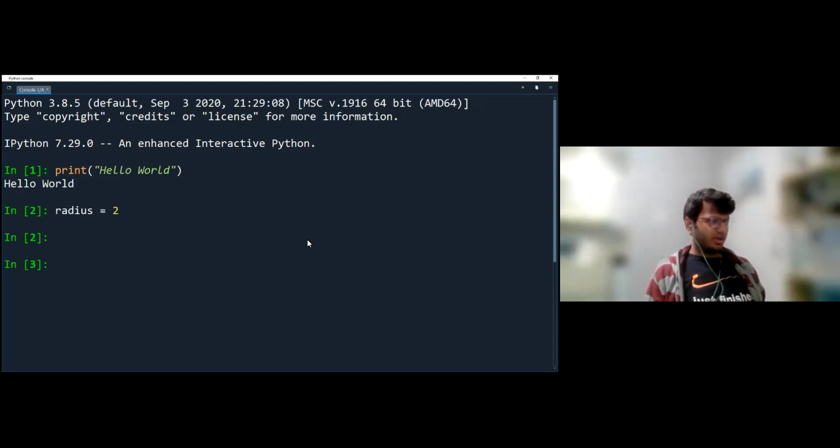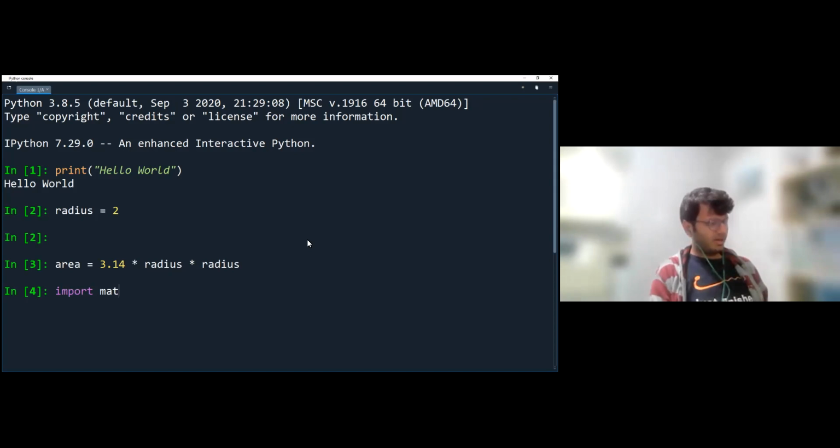Now, if we want to calculate the area, we would need something called pi. And then usually we have a value of 3.14. And then you do this, and then you do radius times radius. This is the area. This is not exact because we didn't use the value of pi the way we were supposed to. So there is this library called math.